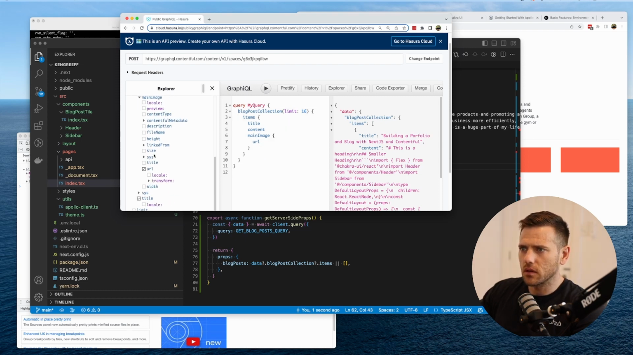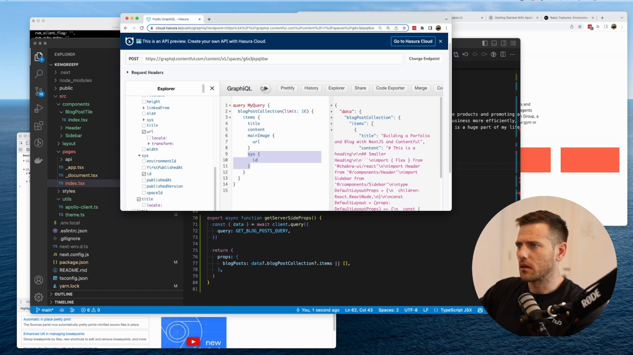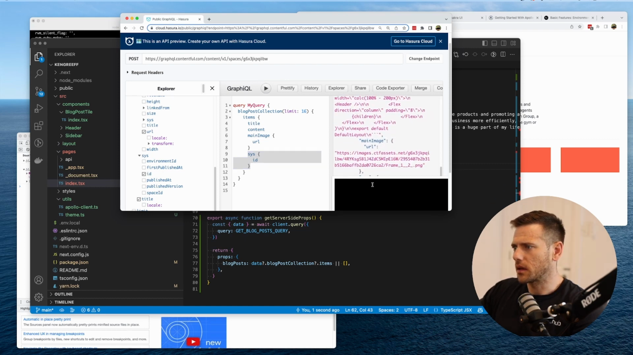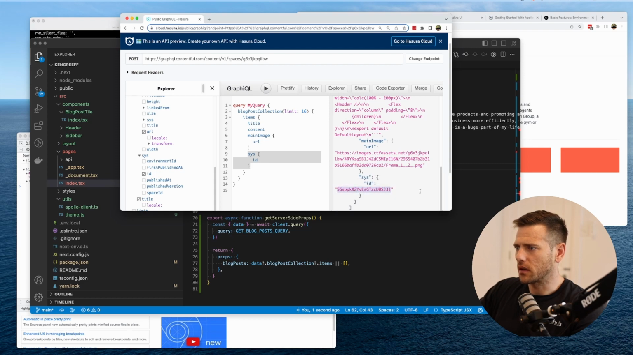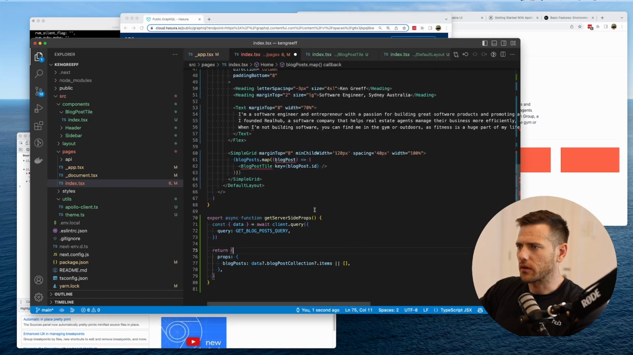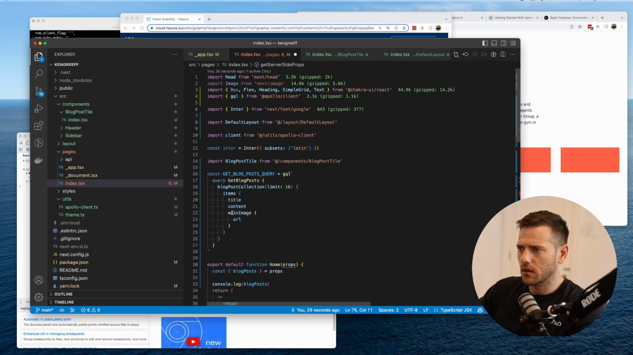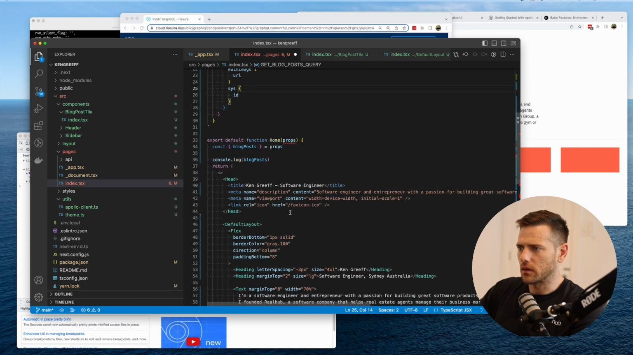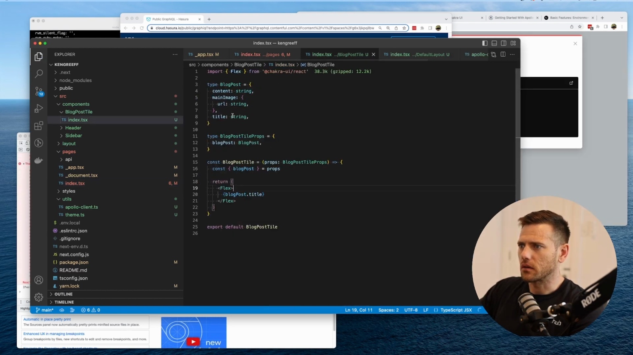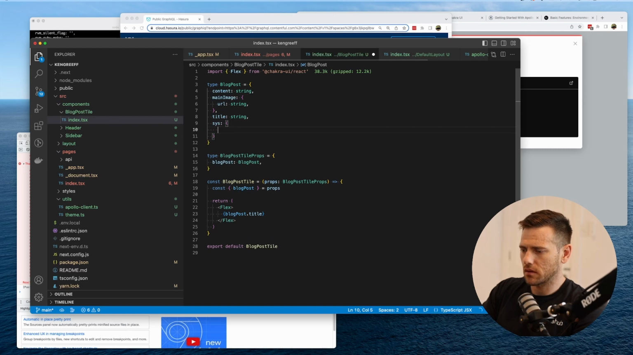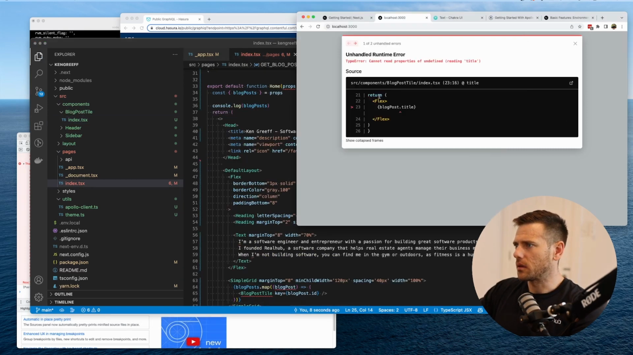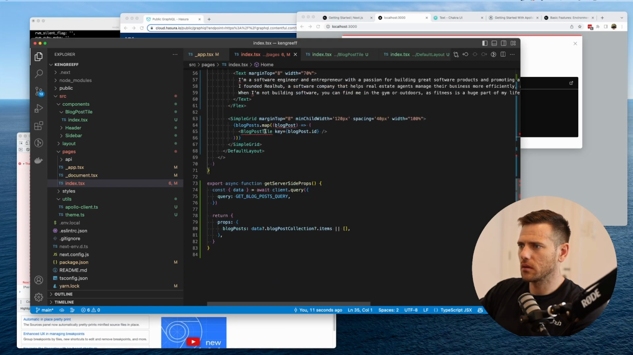That's on the image, so we want it on system ID. Let's double check that. So we're going to get system ID, and that's the Contentful ID right there. We're going to chuck that into our GraphQL. Items, we want system ID. Love it. So now we just add that to our tile as well. The sys ID is a string. Okay, cool.